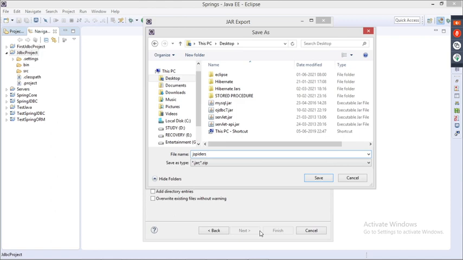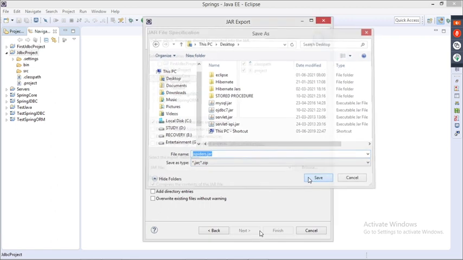Since we are going to create our own jar file, you can give any jar file name of your choice. You can give Dinga, Dingy, Sundar, Sundari, whatever you want. So I'll give JSpiders. Obviously, since we are going to create a jar file, the extension will be .jar. And then I'll click on save.